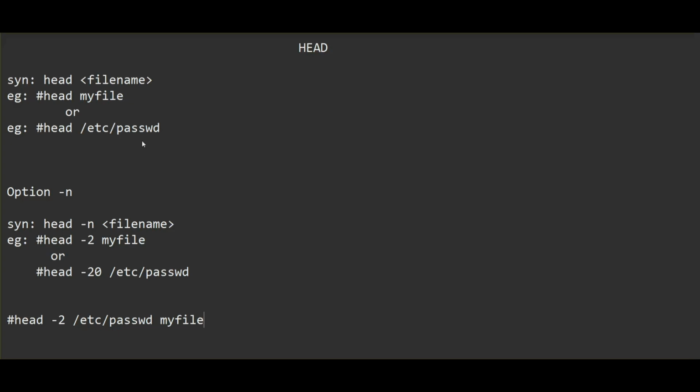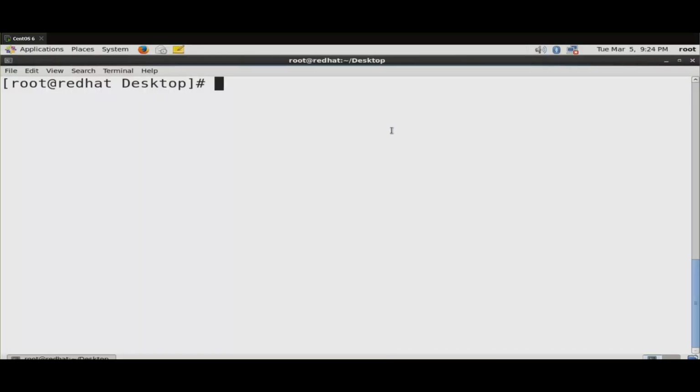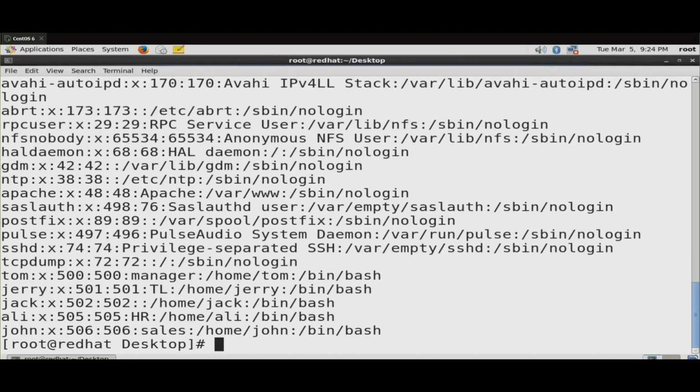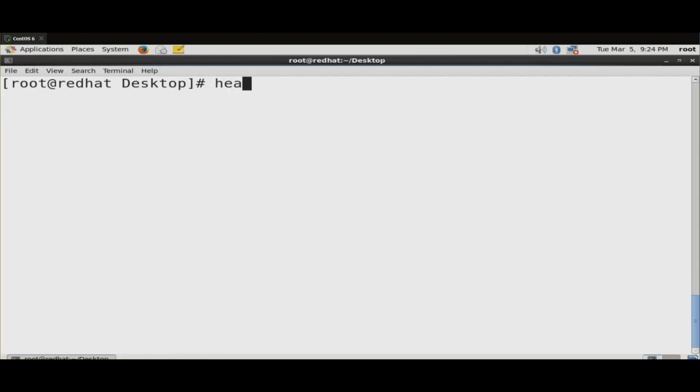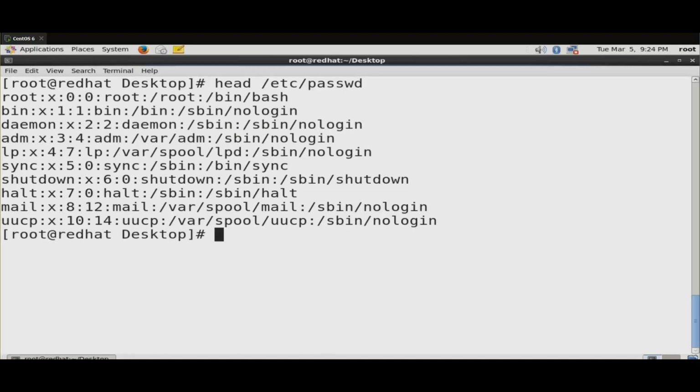Okay, so let's see all this practically so that you will get a clear understanding. Now I opened my terminal to execute commands. First of all, I will show with the cat command: cat space /etc/passwd. Here it is displaying the total content in a single page. Ctrl L to clear the screen. Now I am using head space /etc/passwd. If you observe, it is giving the top 10 lines from this file.